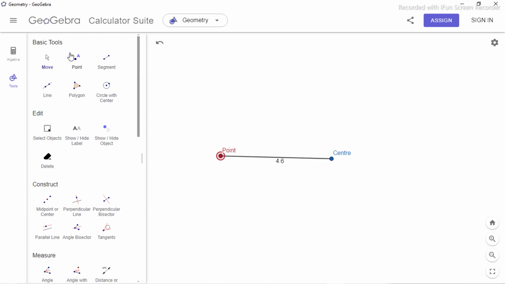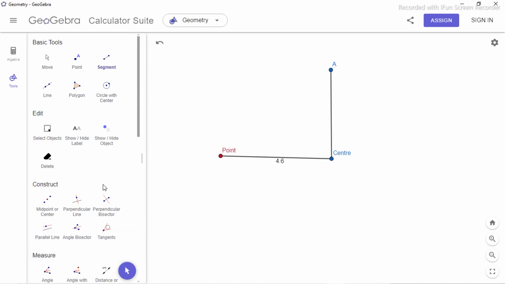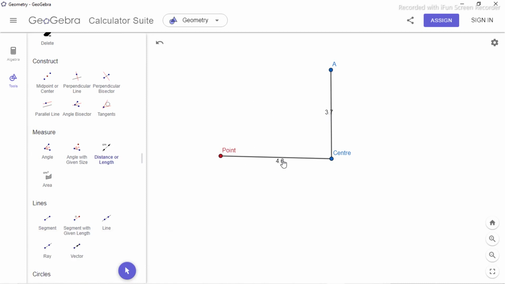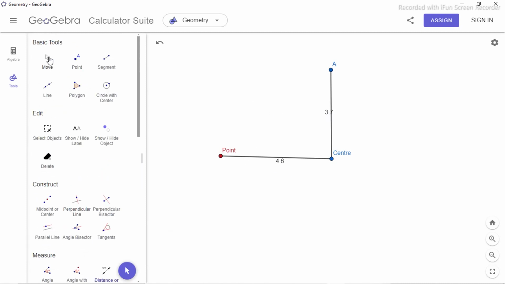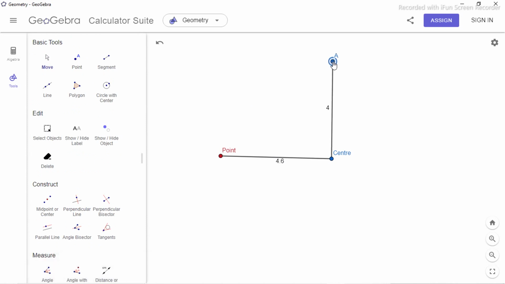So let us say we add another point. Let us put a point like so. Then we draw a line segment like so. Then let us measure the distance. Is it the same distance as this? No. So this point doesn't lie on the circumference. So in order for this point to lie on the circumference, it should be 4.6. Let us see if we can achieve that, as you can see. So now this means that this point here, point A, lies on the circumference.